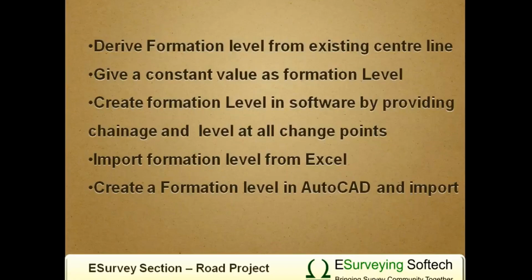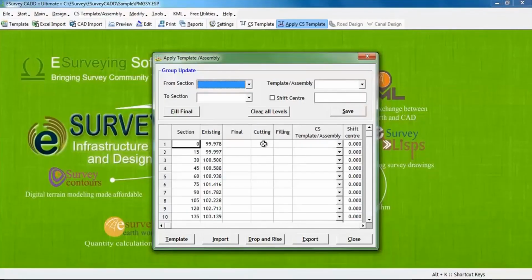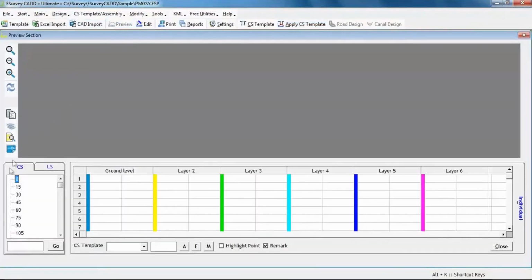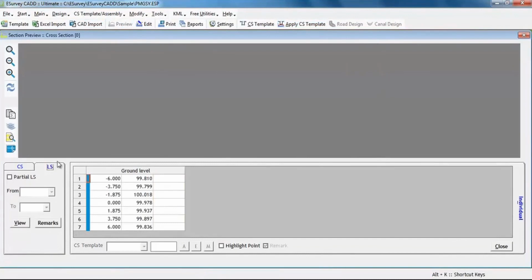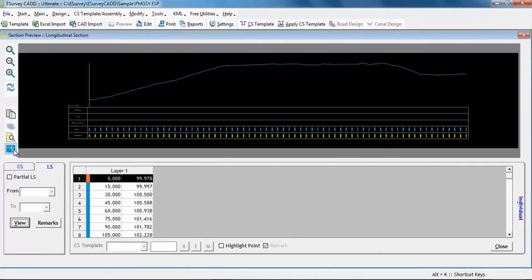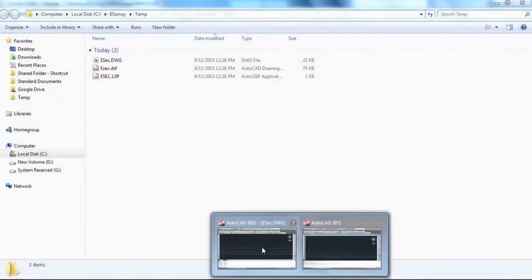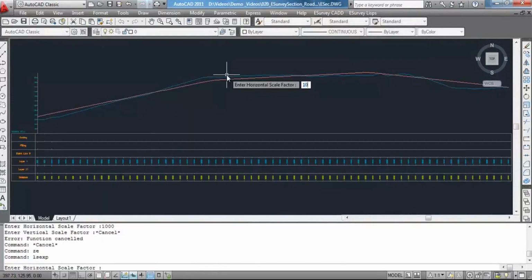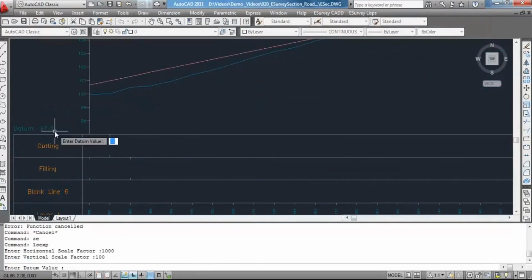E. Create a formation level in AutoCAD and import. Most popular among all these is creating a formation level in AutoCAD. We will select LS tab and view the longitudinal section. We will export the same to AutoCAD by clicking on CAD button. Now, we can draw formation level in AutoCAD. After drawing the longitudinal section, we can export it back to ESurvey CAD through LSEXP program.